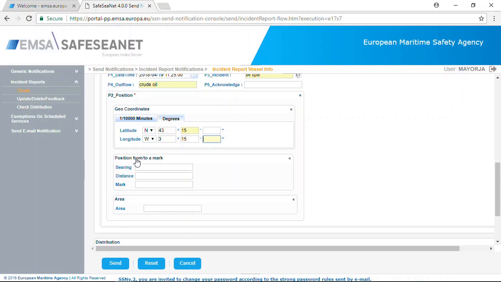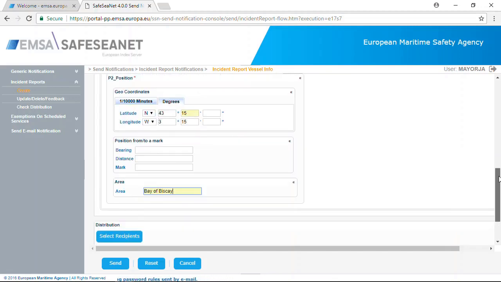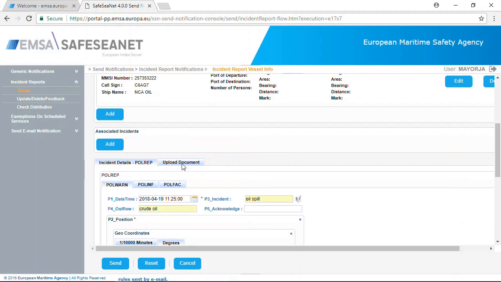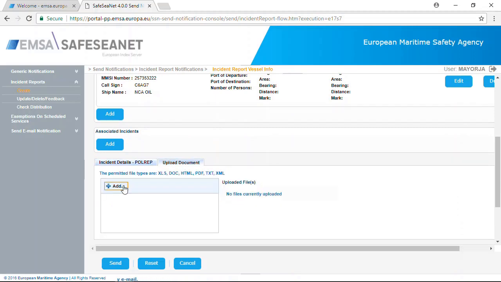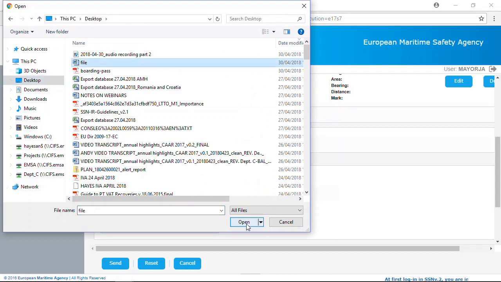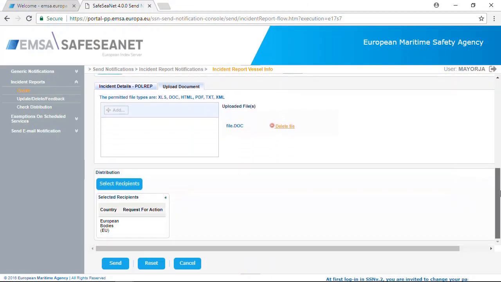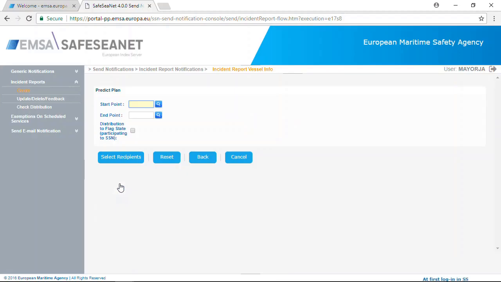Moreover, details of the bearing of and the distance from a location can be added. We can also add here the area. It's possible also to add a document. In this case, we will add the incident report document, and then we can select the recipients that should receive this incident report.